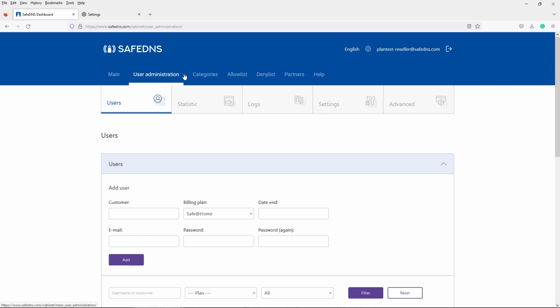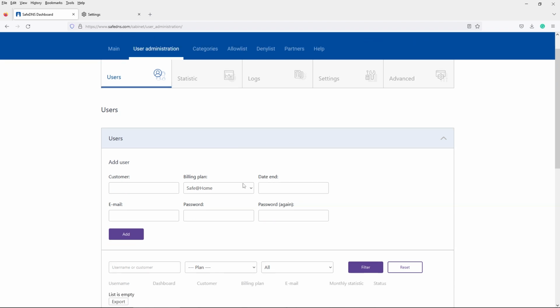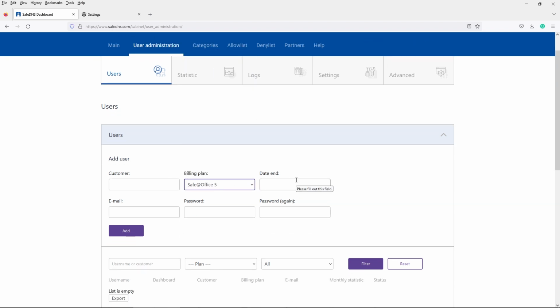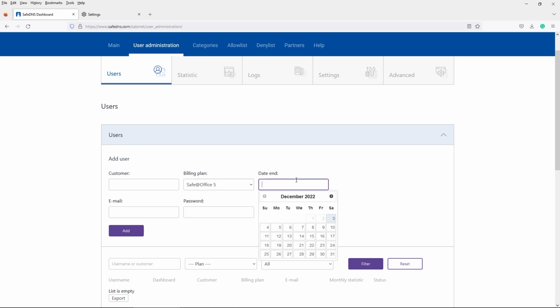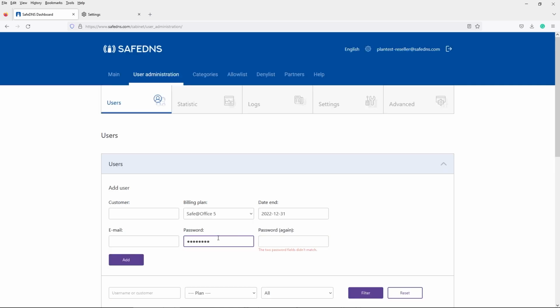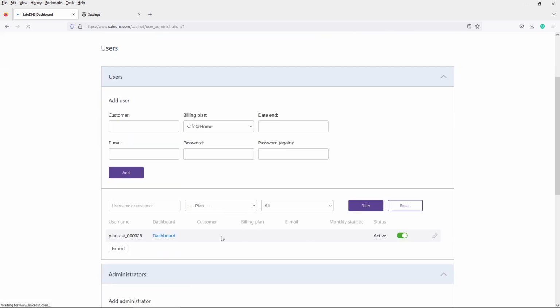Now we are focusing on the User Administration tab. The first part is the User Creation menu. To add a new user, specify the billing plan, subscription type, date end. The customer field and email could be empty. The username is a prefix plus number. Normally, the prefix is a company name. Once a user account is created, it will appear on the list below.